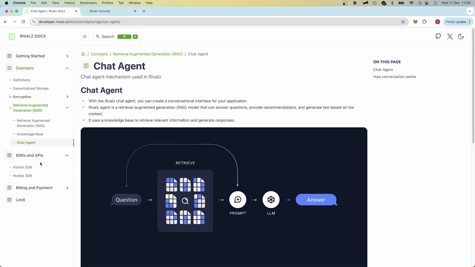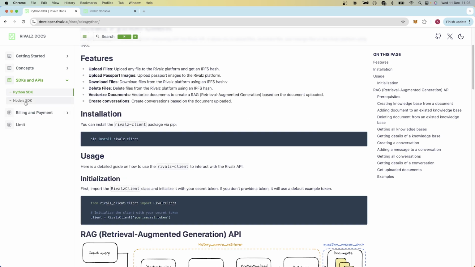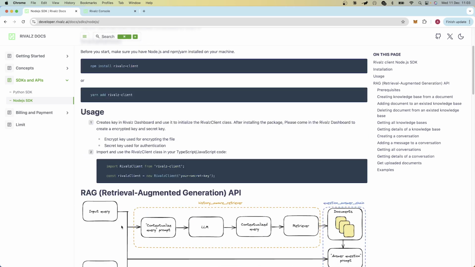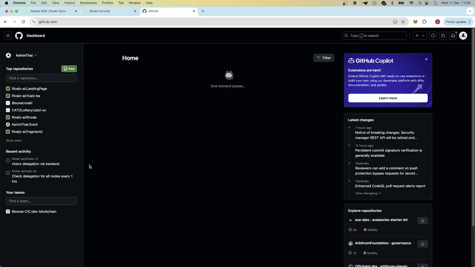So in the process of building a product, you can build it with Python or Node.js. So we have two SDKs. One is built in Python, and if you are familiar with JavaScript, you can do Node.js. There's going to be step-by-step installations and so on. But actually, let me show you some cool stuff that we have already prepared for you.